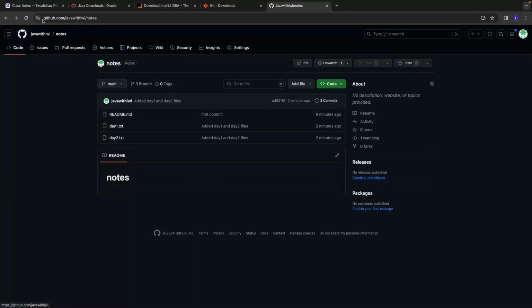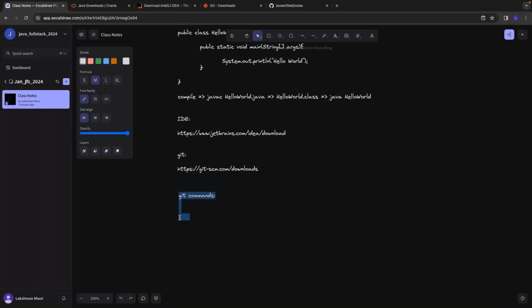There are a lot of commands we will be using here. The first command we use is git init, where we are initializing. Then git add, and we add the files, and git commit -m with your message, whatever message you want to add. Then you say git push. So far we have used these commands: init, add, commit, and push.